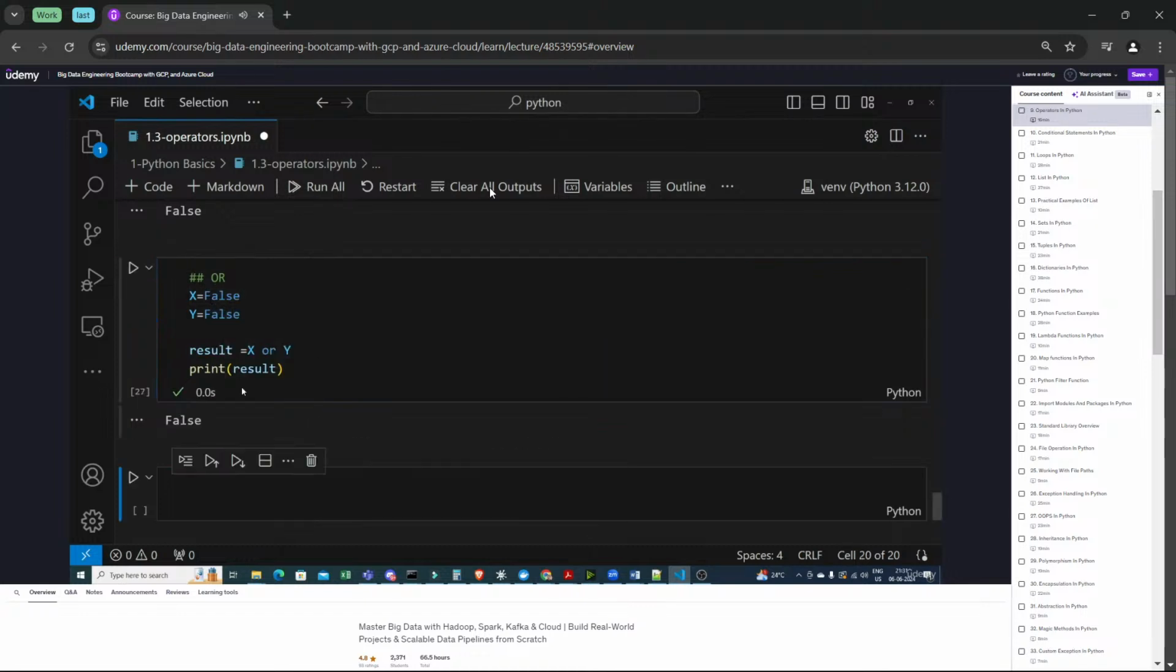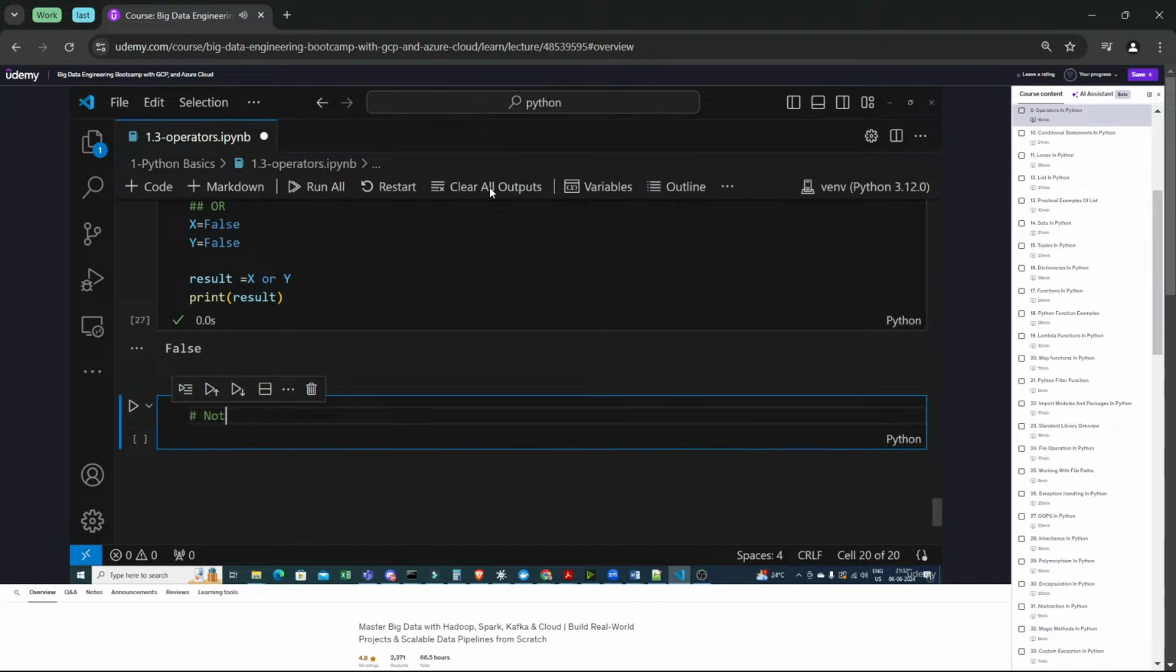And finally, you'll see that I also have another operation which is called not. The not operation is nothing but the reverse. It is just a reverse of a Boolean variable. What do I mean by that? Let's say I have x is equal to true.